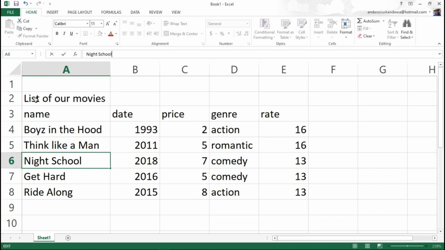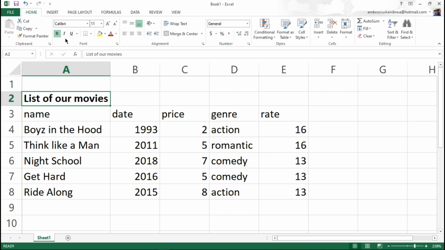So yeah, let's move on. Let's actually make this look more like a table. This will be your title. To format this, you can just click on that cell, and then you can bold it. You can even make it italic if you want. You can underline it all you want. Let's just leave it at italic, with bold.